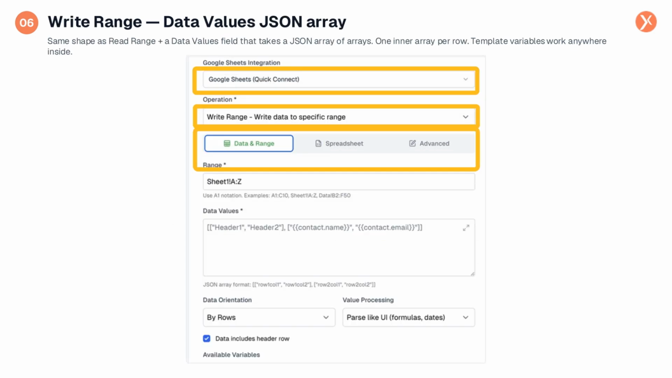Switching to the write range operation on the Data Range tab introduces the Data Values field. This field accepts a JSON array of arrays, where each inner array represents a row and each element within it is a column value. This structure allows you to dynamically insert data from upstream variables into your spreadsheet cells. The range field above specifies where this data will be written, and existing cells within that range will be overwritten.